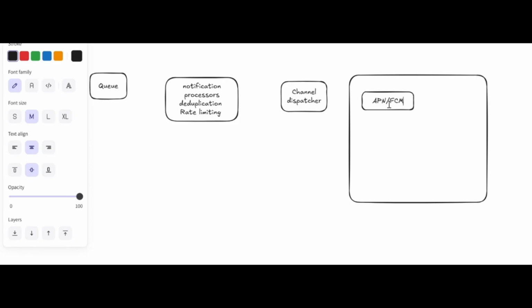On Firebase Cloud Messaging. For SMS, it might use Twilio, Nexmo, or AWS SNS.